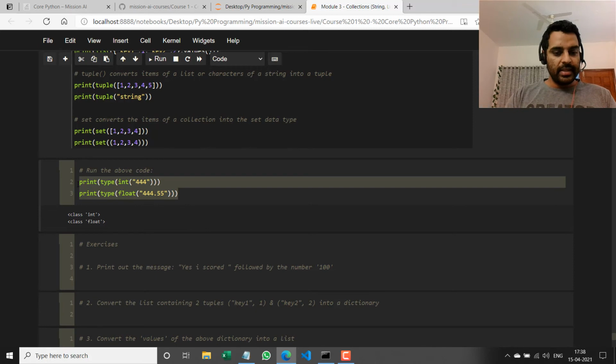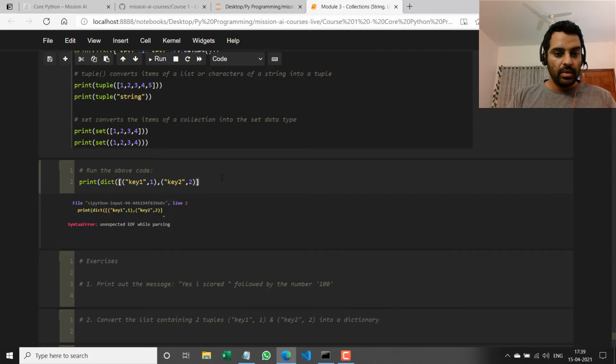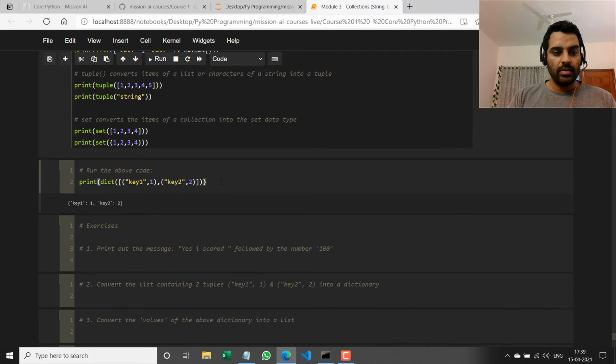So let me just paste that here. So I should ideally get a dictionary which has two keys, right? Key 1, which has corresponding value 1, and key 2 with corresponding value 2. So if I print it out, sorry, I need to add this closing bracket here. If I print it out, this is what I get. And another one. Here we go. I have a dictionary with two keys and the corresponding values.